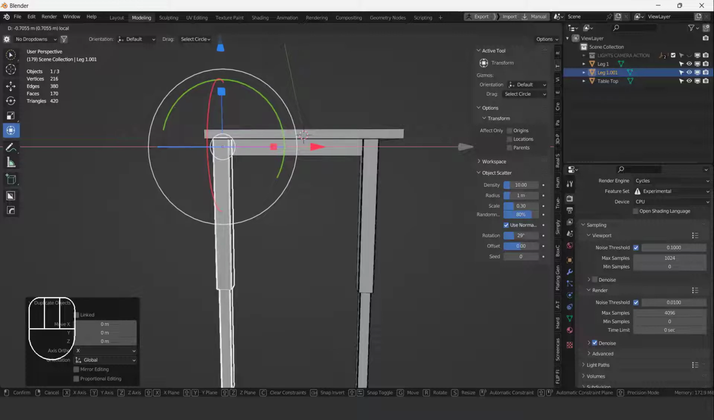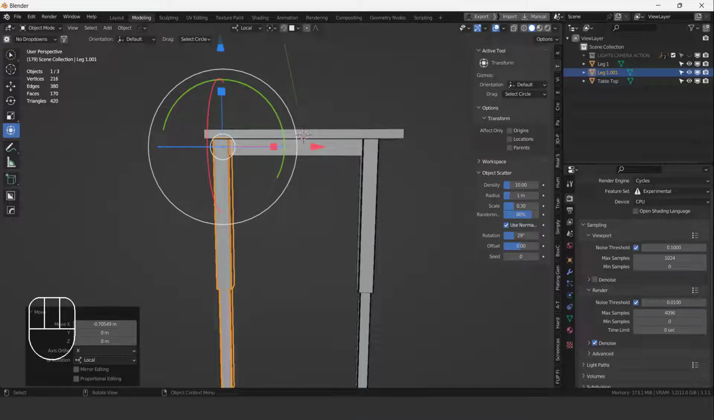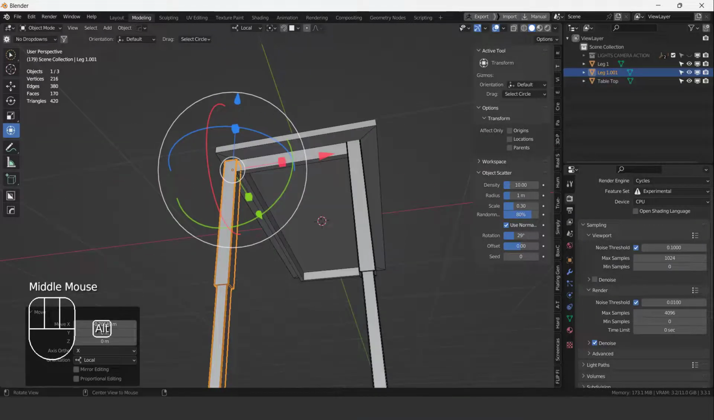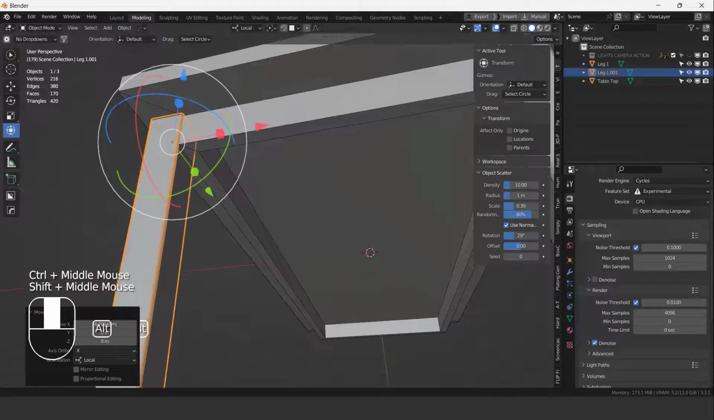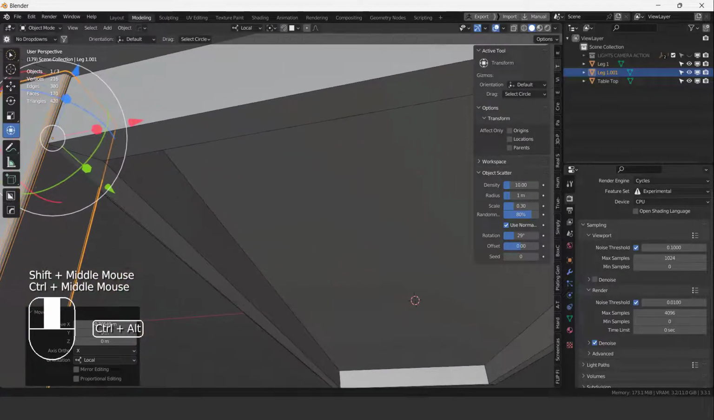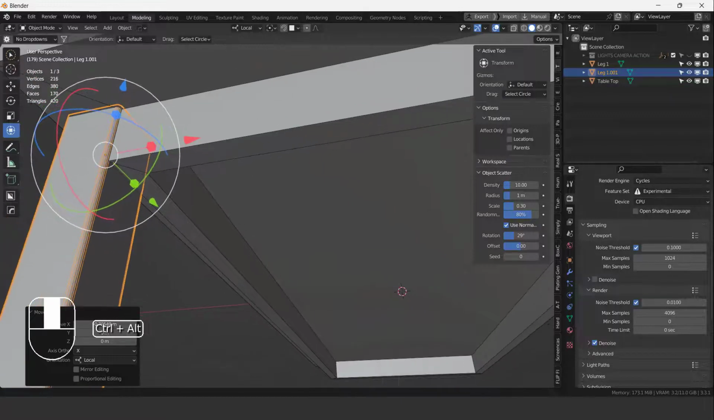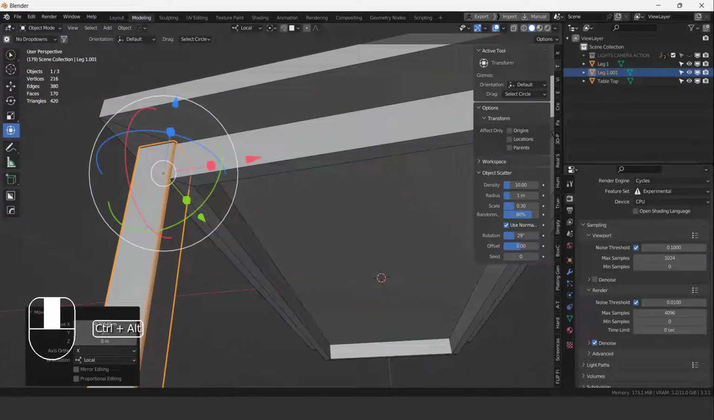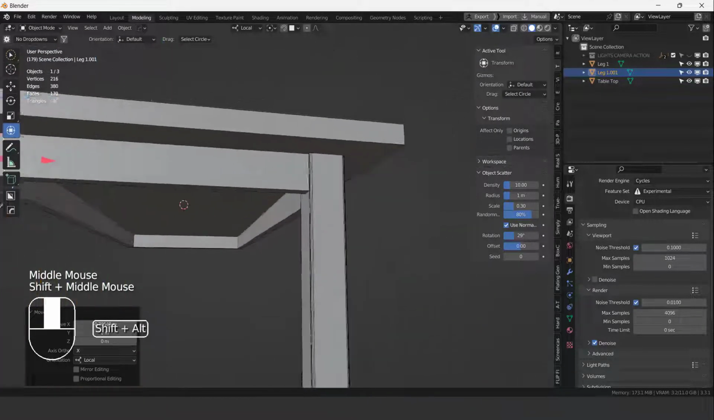Place it similar to the other one, okay? And I'm going to inspect it very closely. Yep, it looks pretty good. It's right on. And I'm going to look at the lip of the table.